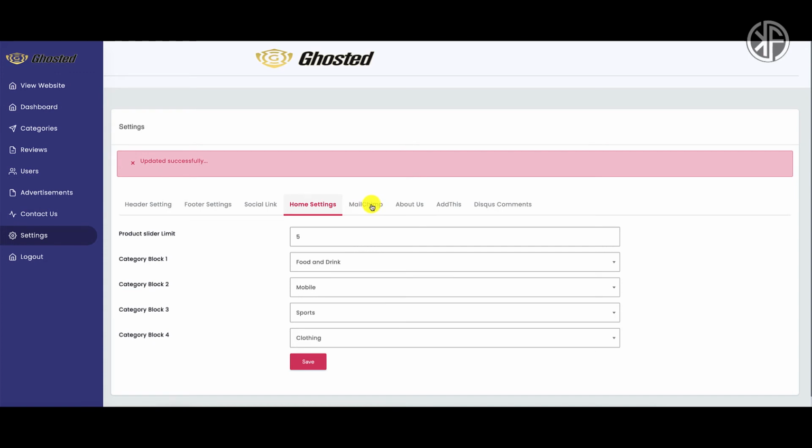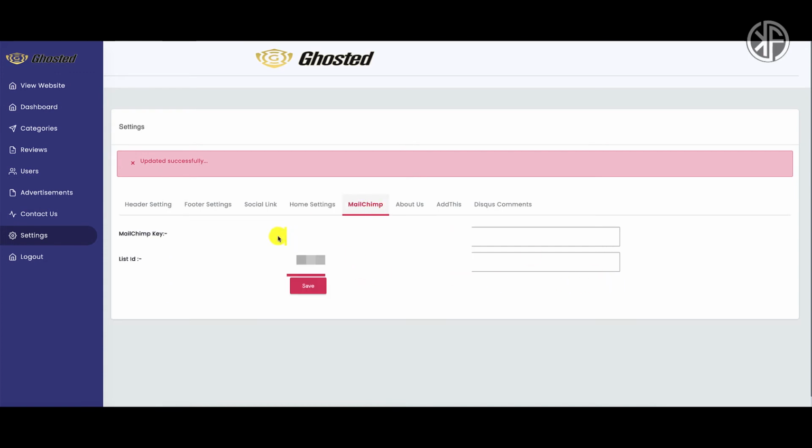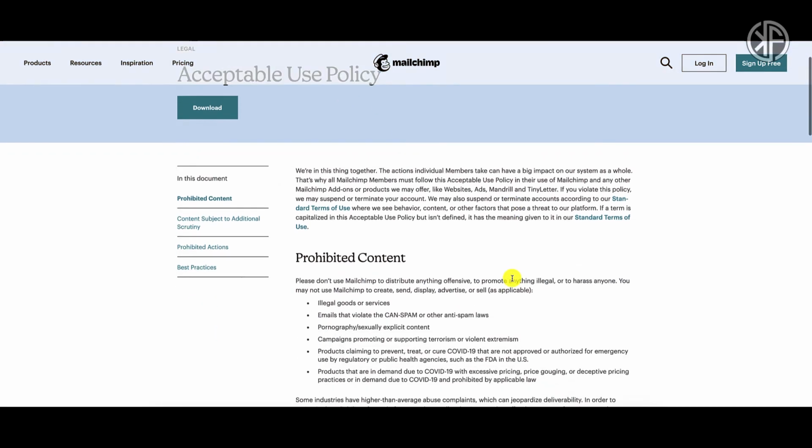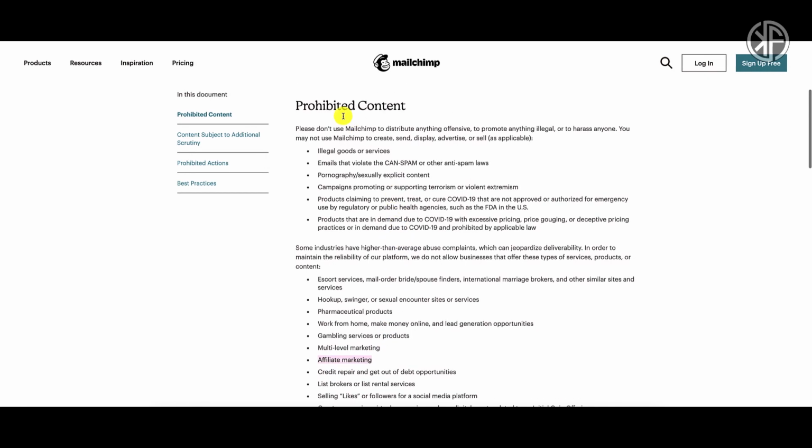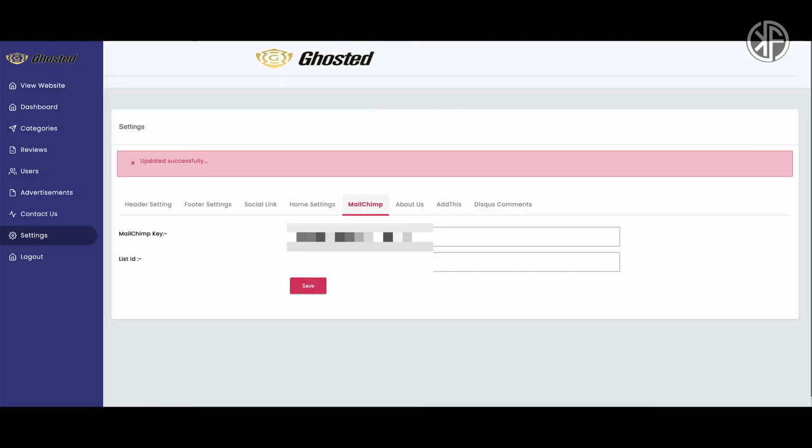Now let's go over to here where it says MailChimp. Now, I'm not sure why they need this. I guess this is when people fill out the contact form that you're going to be collecting those email leads. However, I want to warn you that MailChimp, if you go to their acceptable use policy and you scroll down, and I've highlighted it here, under the prohibited content subsection, affiliate marketing is not allowed. So this is an affiliate marketing site. So therefore, MailChimp does not allow this.